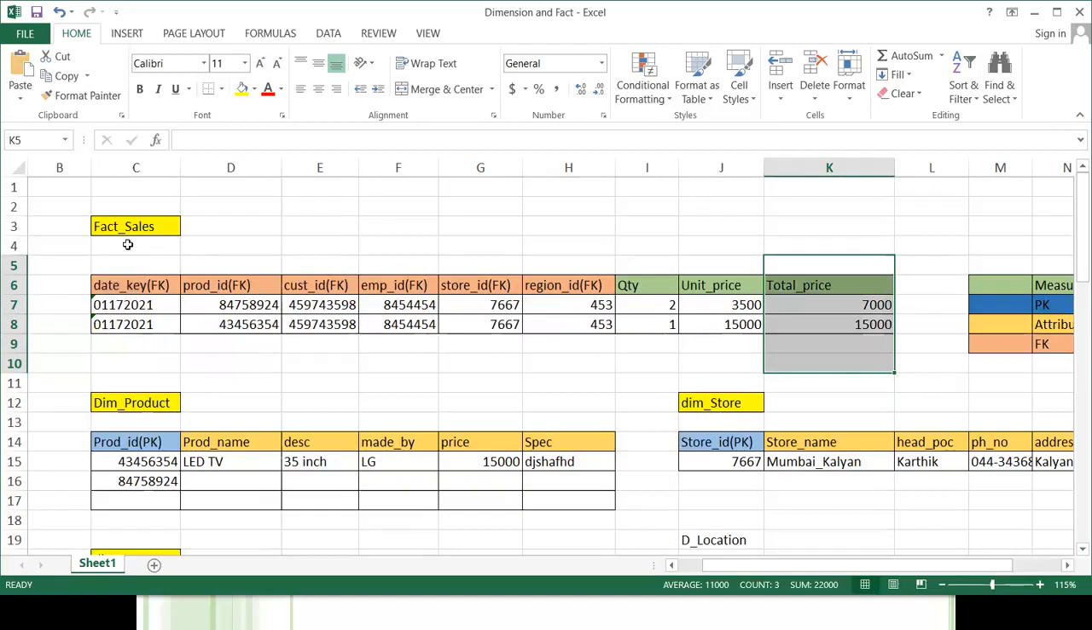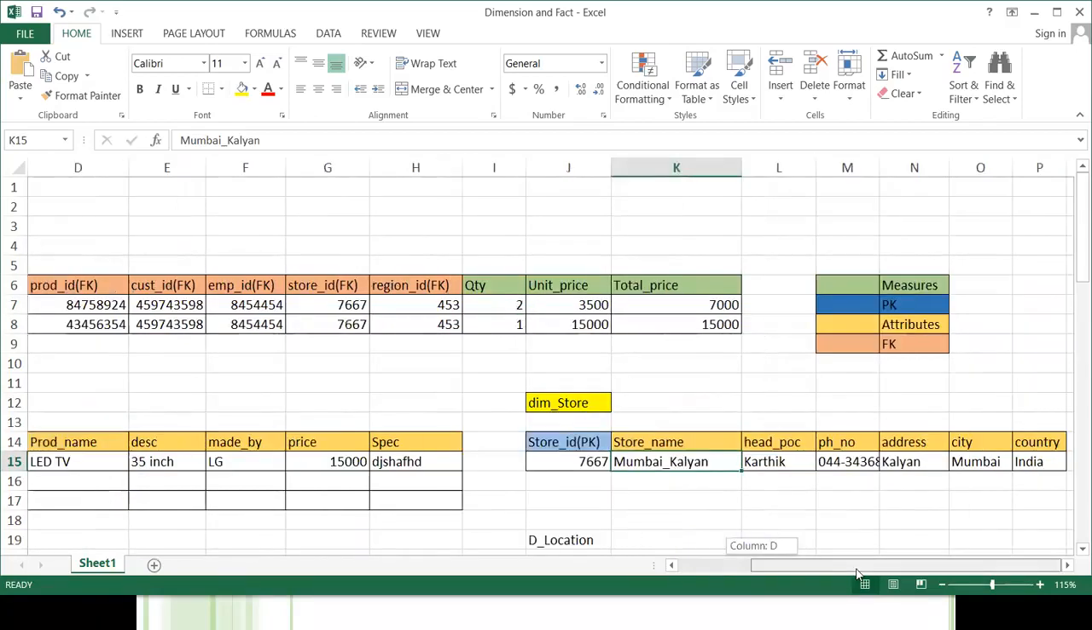Okay, this is what we will take, but I do not know which store it is, right? So 7667 is a store ID. Then I have to join this table: this store ID, fact sales store ID, to dimension table store ID. I will join it and I will get, okay, the Mumbai Kalyan store. So Kalyan region store, we have the highest sales. I will take that from here.